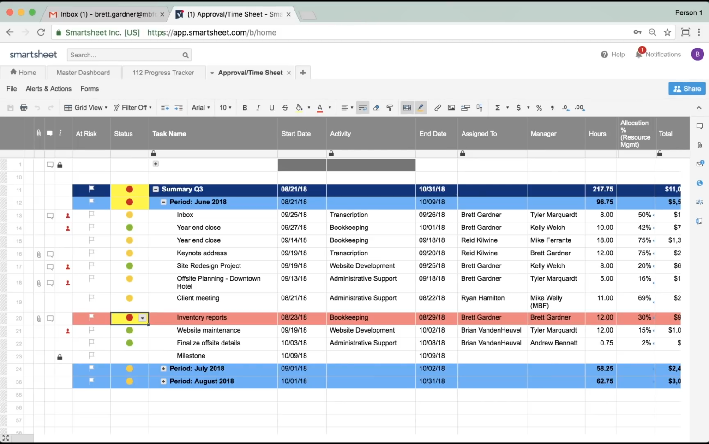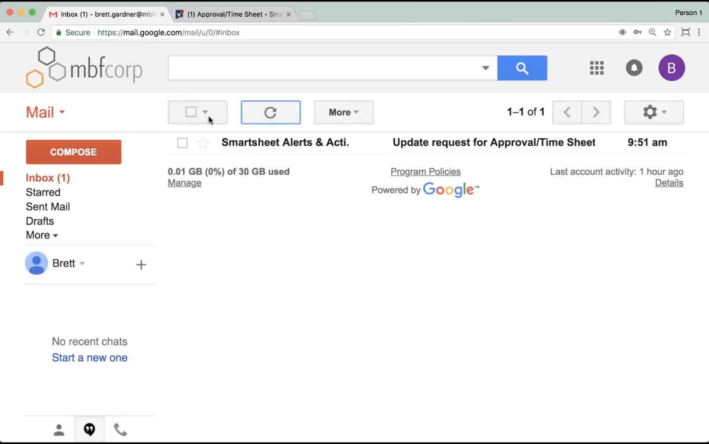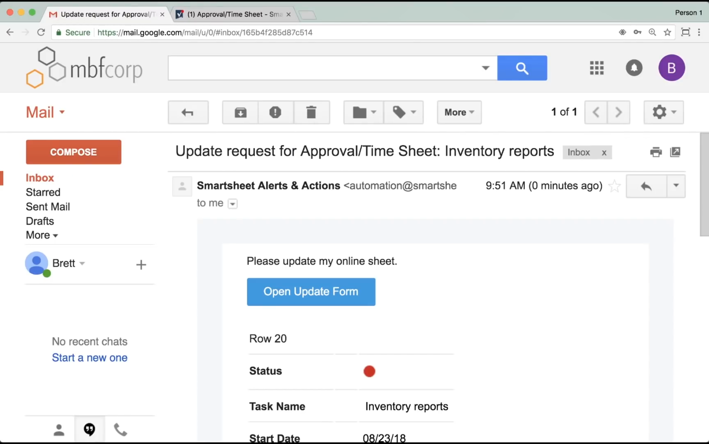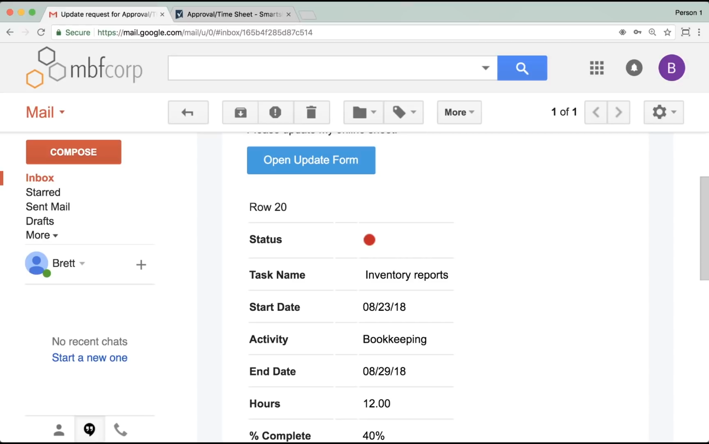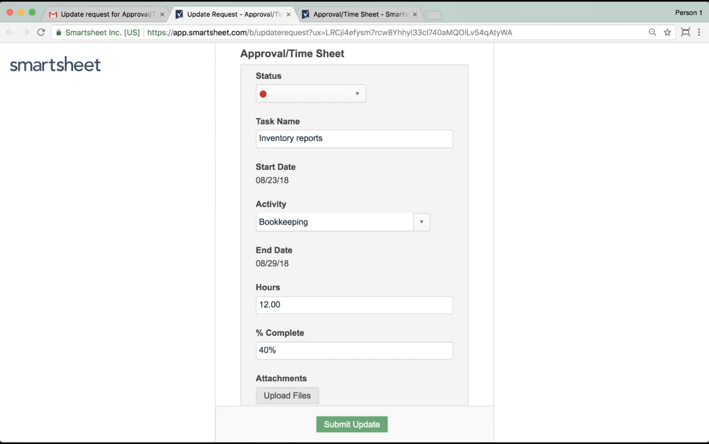Not only can you do an update request in the notification center, you can also do it straight from your email or from your mobile device. When I click into this email, you can see that it is just a form full of the information that I had shared via update request. When I click on that form, I have the ability to make changes directly to that row.